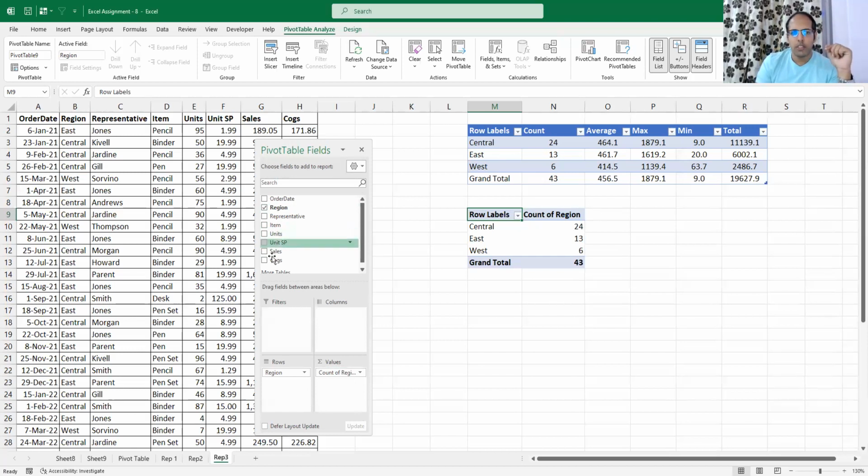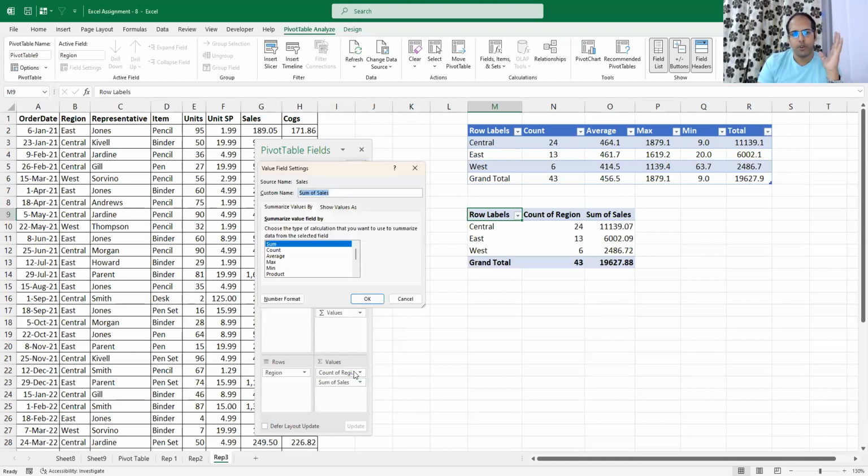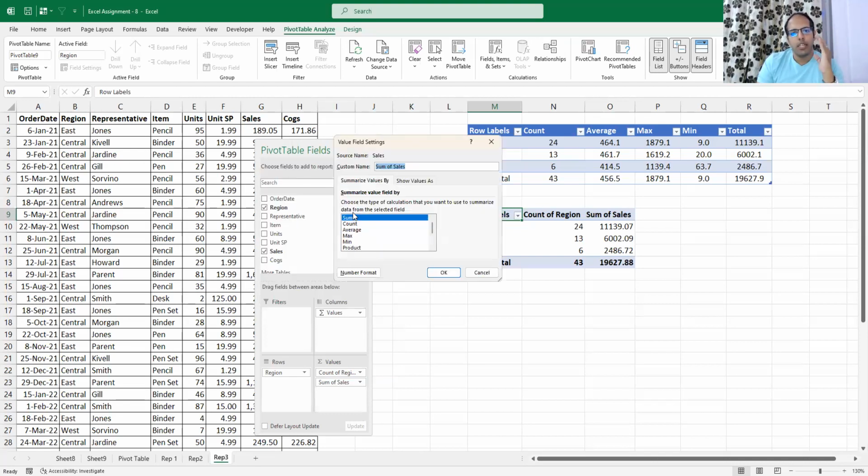It goes perfectly. Now let's say I want average sales. So how do I do that? I'll drag sales towards the value field right under count of region. It will give me a sum. But I don't want sum, I want an average. How will I do that? Click on this downward arrow and click on value field settings. When I receive this new dialog box, I'll see that other than sum, I can get a count, an average, maximum, minimum, product, whatever I want. Let's just click on average.